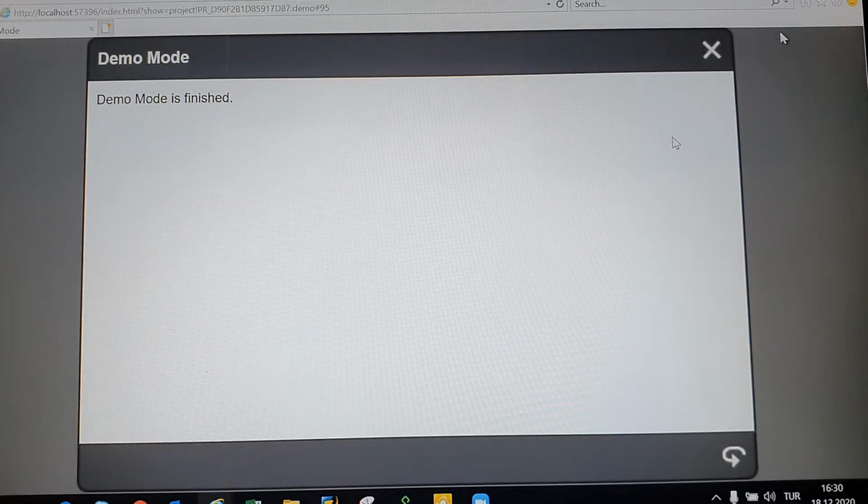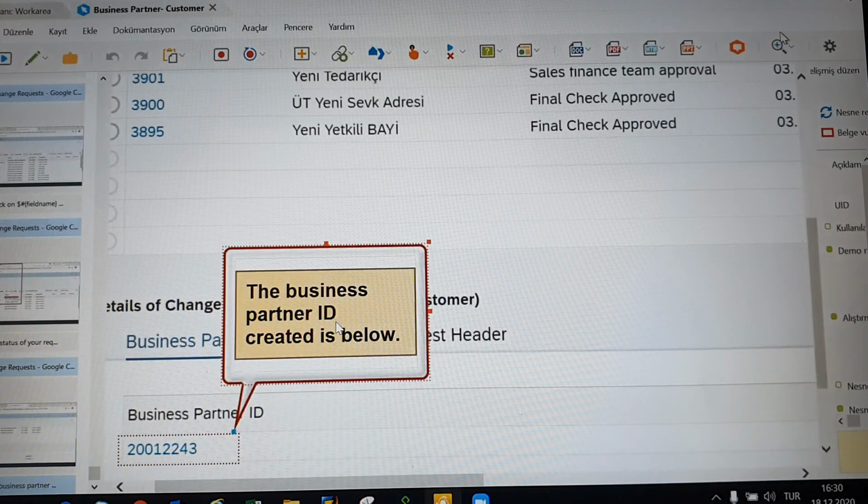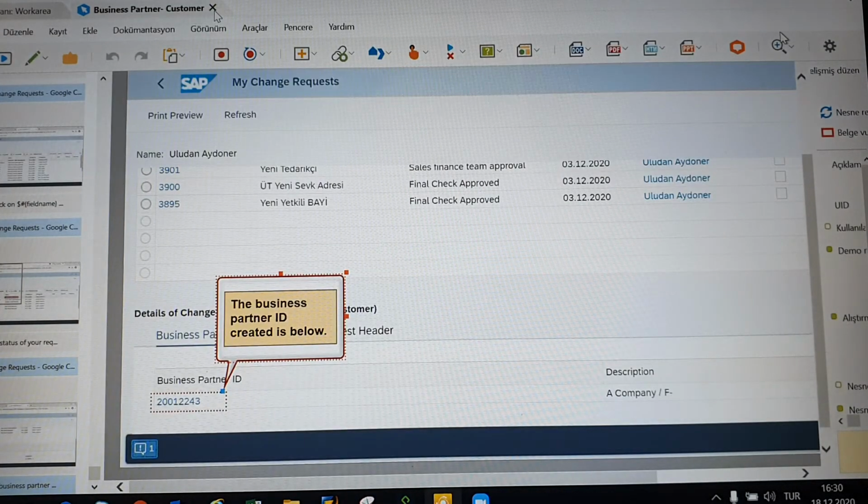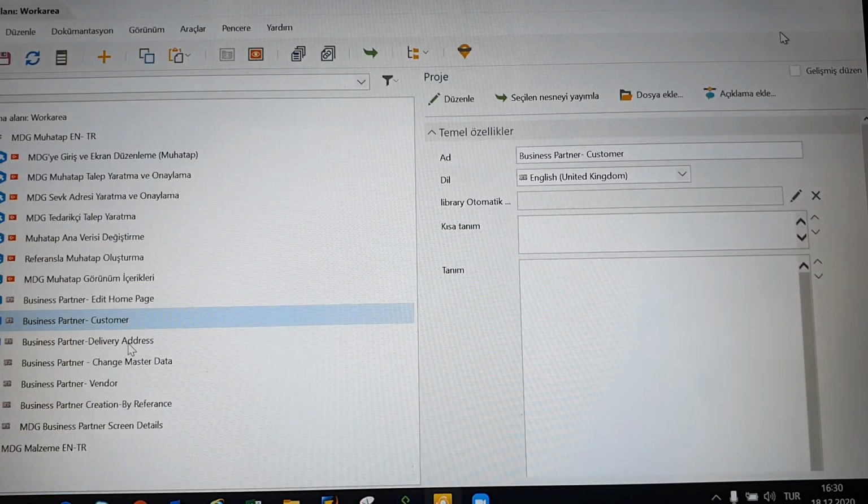This is the presentation for customer creation and approval. If you have questions, you can ask, or we can move on to delivery address creation.